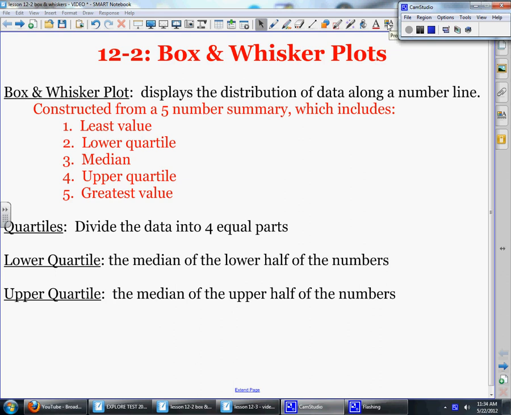Hi, get out your notebook and something to write with and get ready to take some notes. These are the 4 new terms that we're going to talk about today.